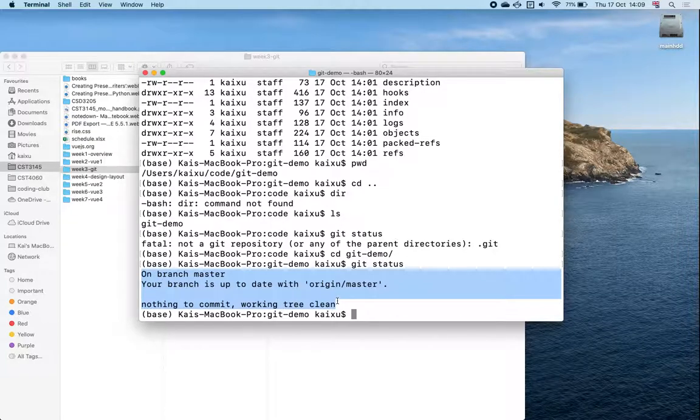It says on branch master; we'll explain what branch means later. And it says your branch is up to date with origin/master. The origin/master refers to the repository on github.com. So it will tell you if there are any differences between your local version and the version on the central database. When it says you're up to date, that means these two copies are exactly the same. That's okay. When there is a difference, it becomes an issue, and you have to make sure they are the same.